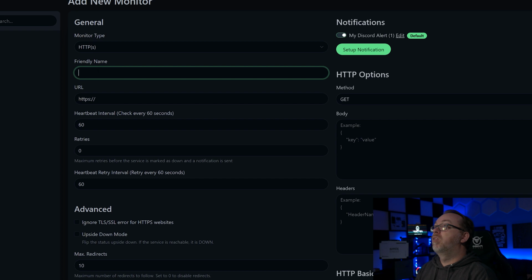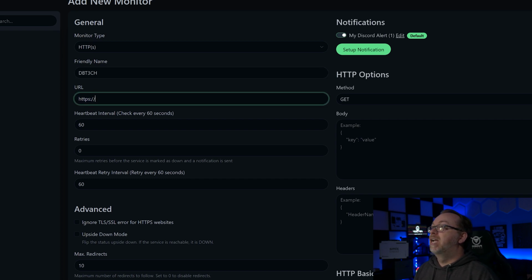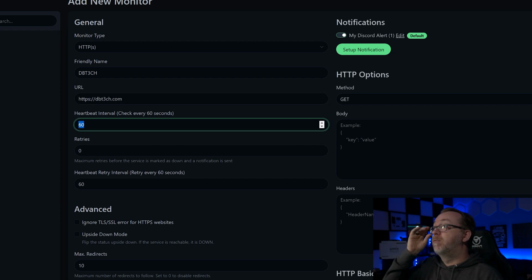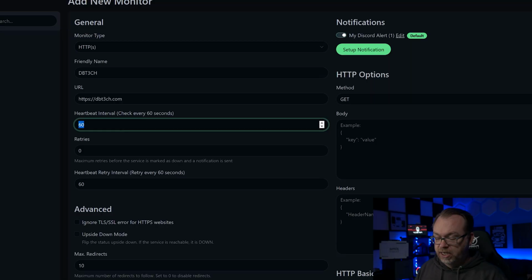I'm going to call this DBTECH, and then dbtech.com. The heartbeat interval says every 60 seconds by default. That's pretty aggressive. However, if you've got mission critical infrastructure, whether it's a password manager, a website, or whatever the case may be, every 60 seconds may be reasonable. So you could leave this at 60, you could change it to like 5 minutes, which would of course be 300. However you want to do that, I'm just going to leave it at 60 seconds.